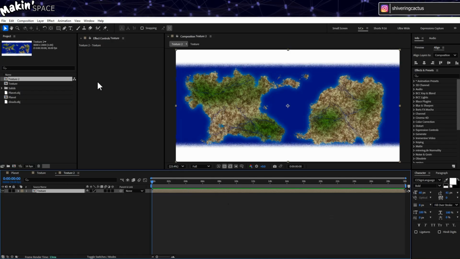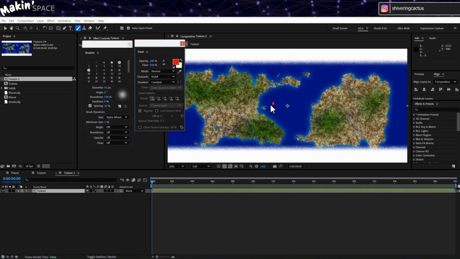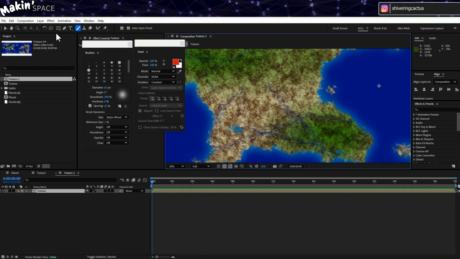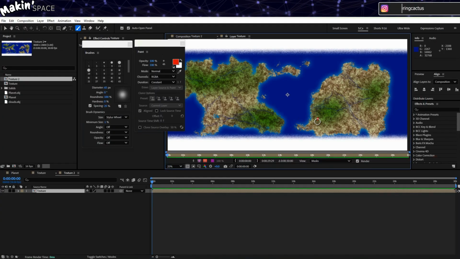To add city lights, I want to add them in the sort of random places that cities might pop up in. And if this was in Photoshop, I'd do that with a brush. But we don't have to use Photoshop. We can do this right here using the Paint tool. Select it from the toolbar, and in this pop-up you can set the colors, the brush size, and so on. Then double click on your layer and start painting.